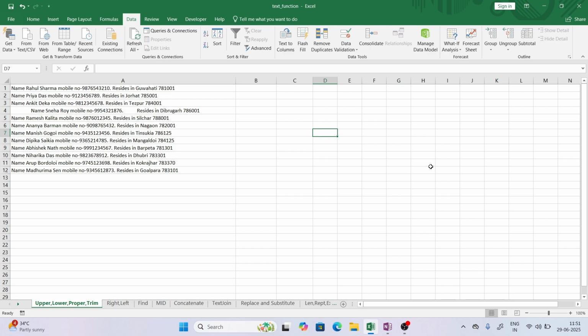So first, text formatting. There are some formulas in Excel for text formatting. They are upper, lower, proper and trim. Okay, let's see what upper does, what lower does, what proper does and what trim does.